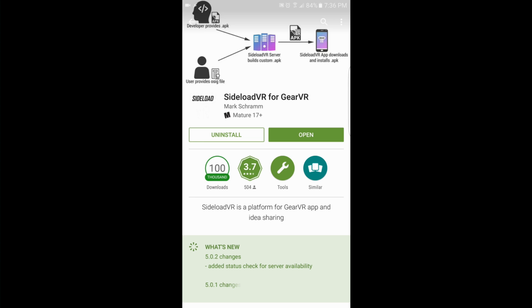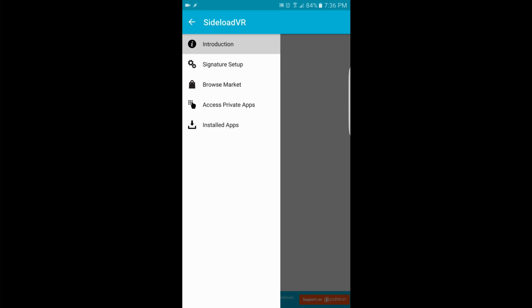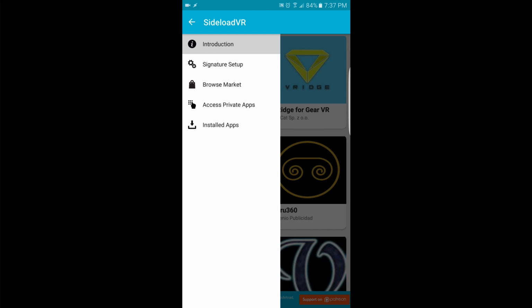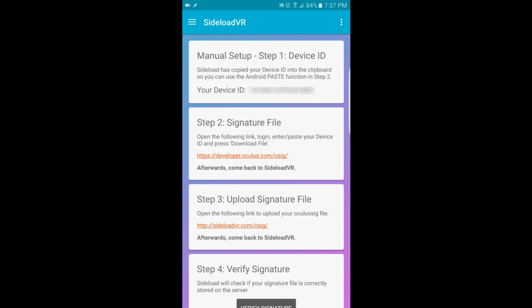Great. The next thing you can do is open up SideloadVR. I've previously installed this on my phone, so it might already have my OSIG, but I'll show you how to create that, or find that rather. What you're going to need to do is tap the button on the top left to bring down the menu, and then click on Signature Setup. This will give you a full walkthrough on how to get this file done.